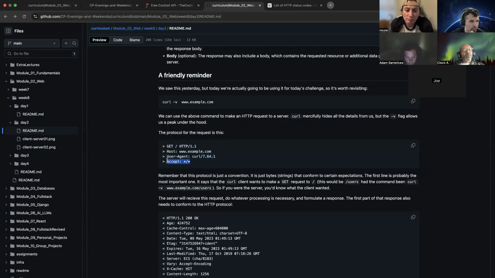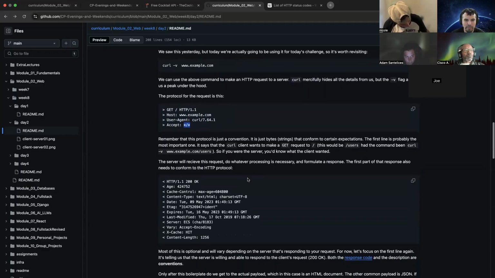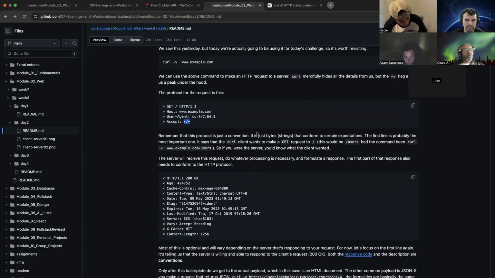And it says accept */*. Does anybody know what these stars in programming mean? They typically are what kind of character? Catch all. Yeah, wildcard character. Hey, accept everything. There you go. Remember, this protocol is just convention. It's just bytes, strings that conform to certain expectations that they expect, right? Someone actually built the protocol, and you must follow the protocol for it to return things properly. Make sense? Okay.